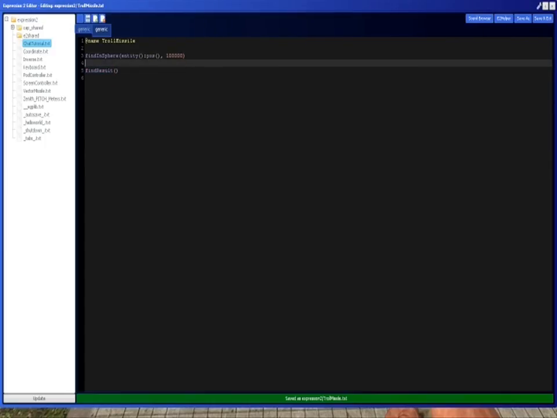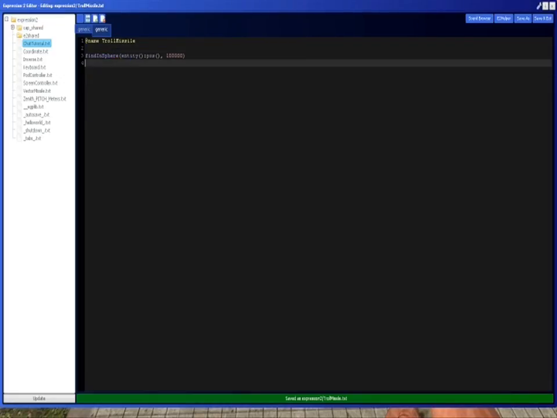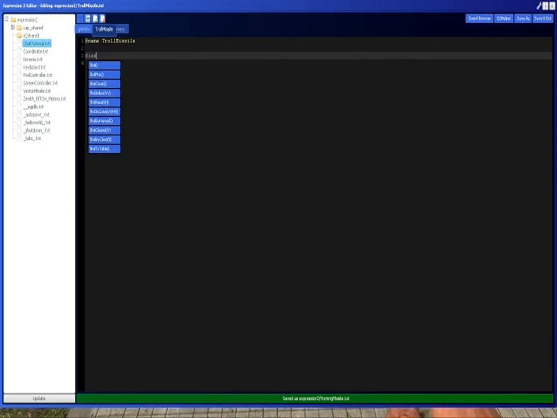Okay, so now what you want to do is just, whatever, I'm just going to do it like this. Find in sphere, and then okay. So what I did was find by class player, asterisk. Okay. Actually, I'm going to do a couple more things.